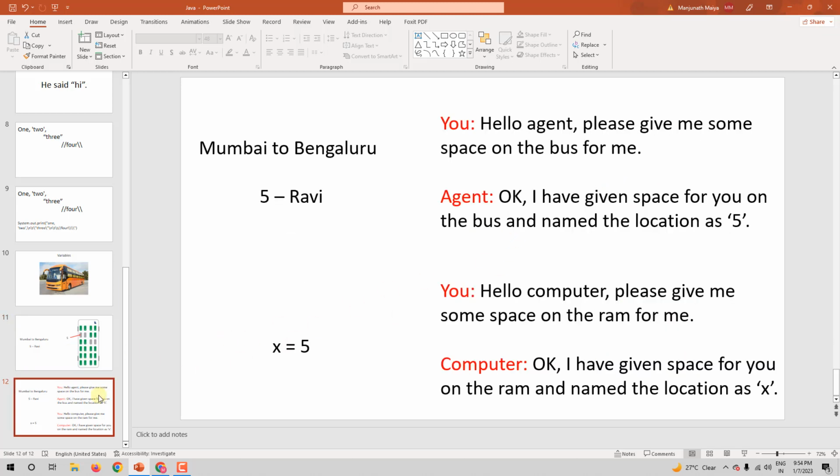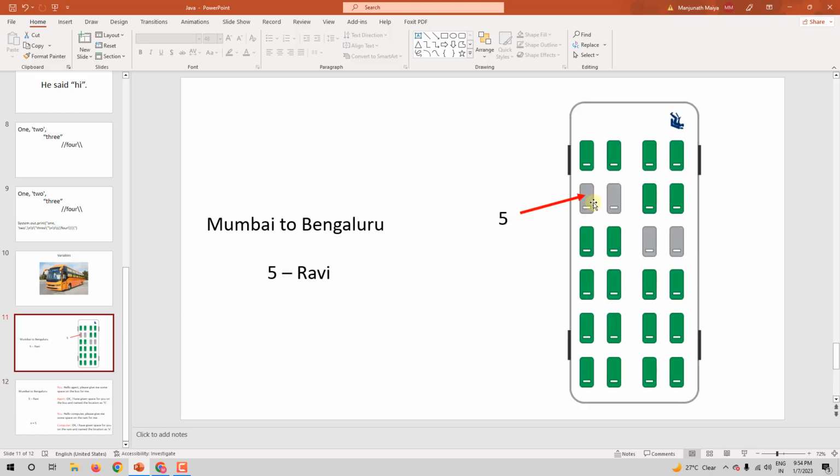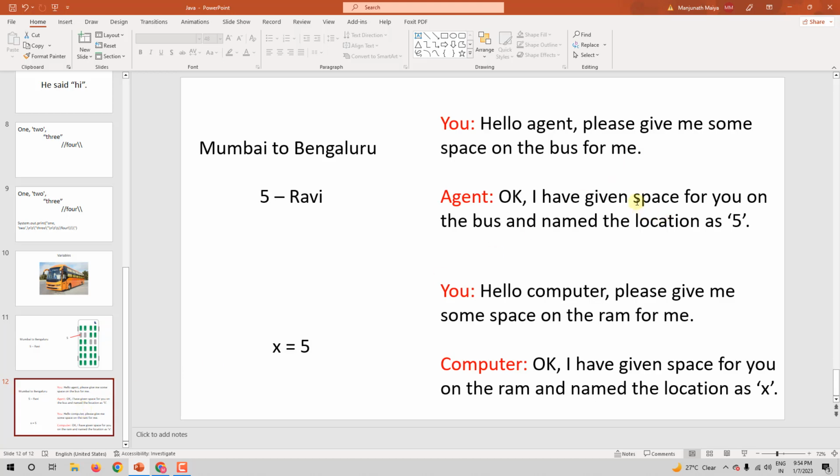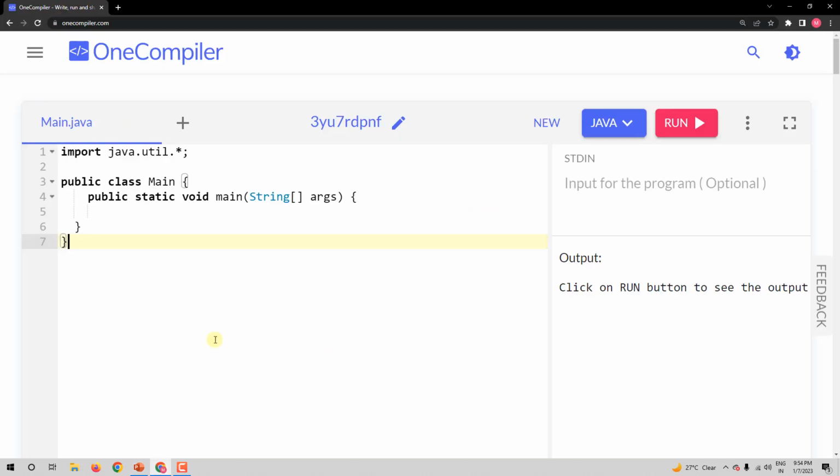Okay. Now, this is what happens in ticket booking. You book some space. Basically, it is a seat. It is a seat where you sit on it. But in reality, it is a space, correct? Space on the bus. Now, coming to our Java program.